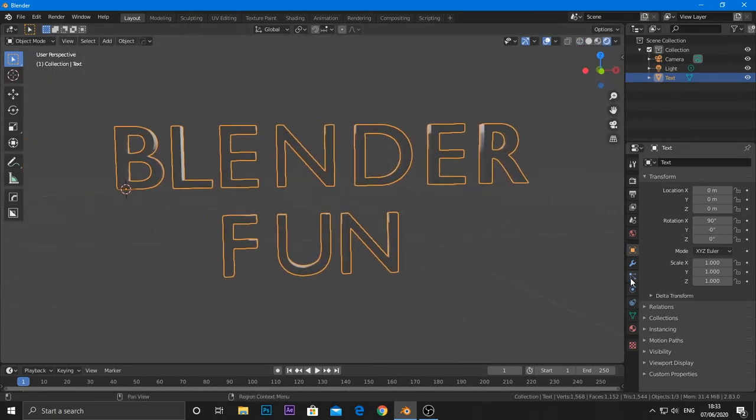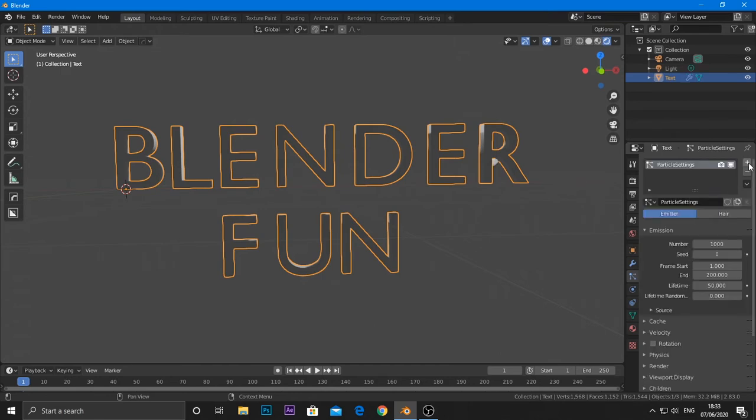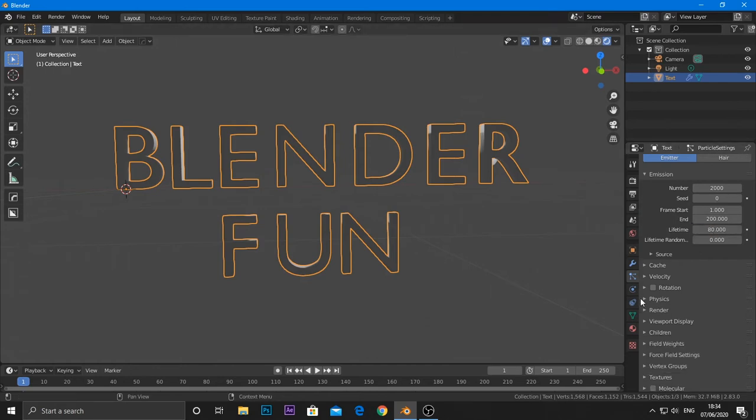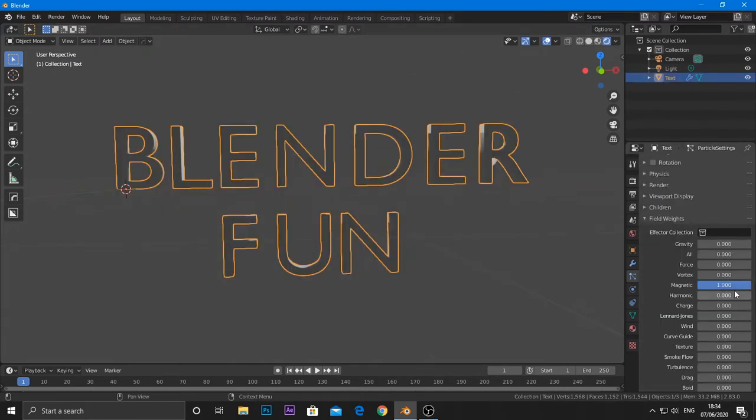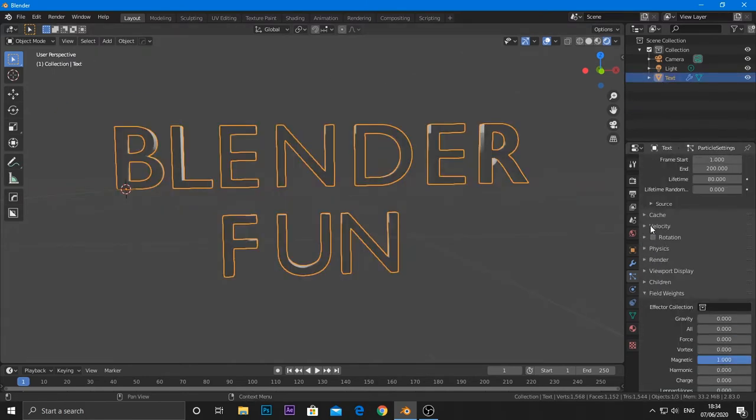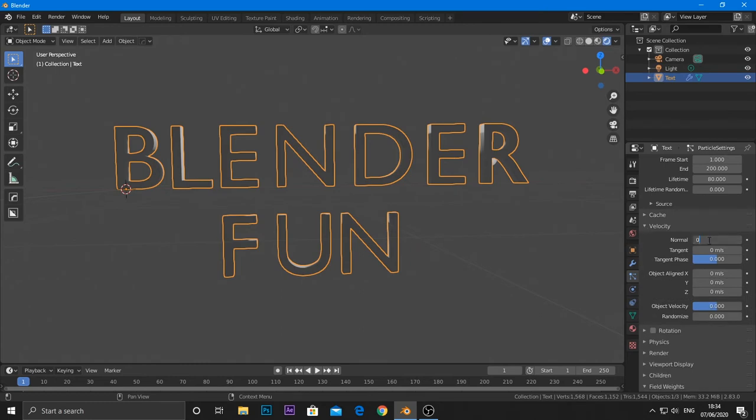Now, go to the Particles tab and in a new particle system, change the number of particles to 2000 and the lifetime value to 70 to 80. Now go to the Field Weights tab and reduce the value of all the effectors except the magnetic field value. Also, change the velocity to 0.